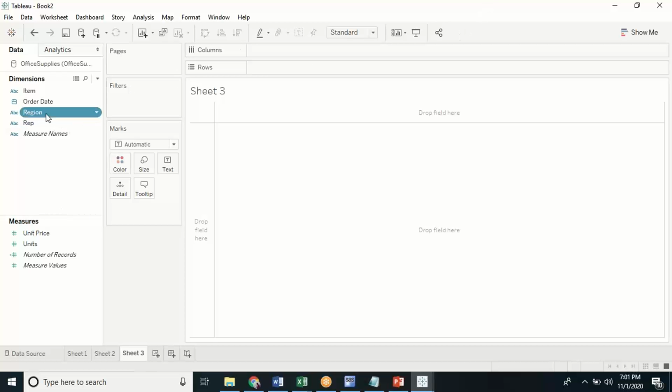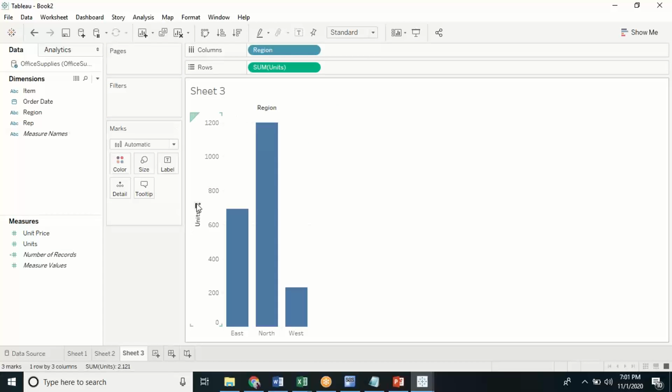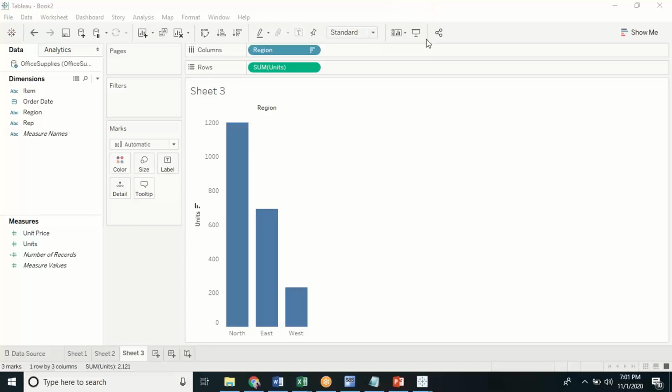Now let us create another chart. I would like to see in which region the highest number of units were sold. So I bring region and units, and let me sort the data. I can see that in the north region the highest number of units were sold, and in the west region the lowest number of units were sold. We can see it from here. So this is the analysis on the basis of region.